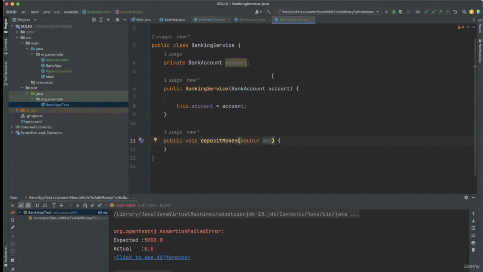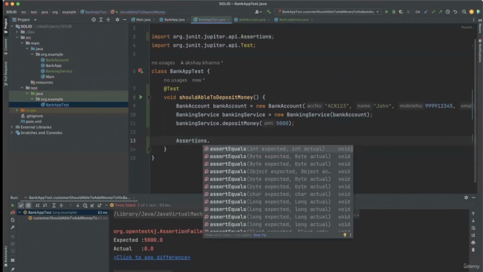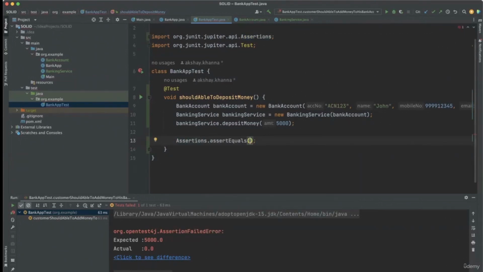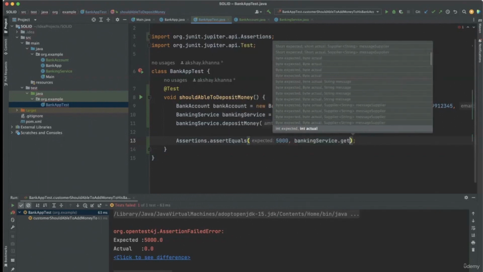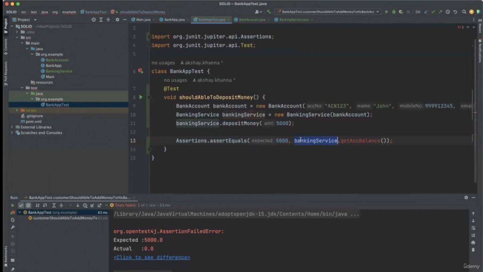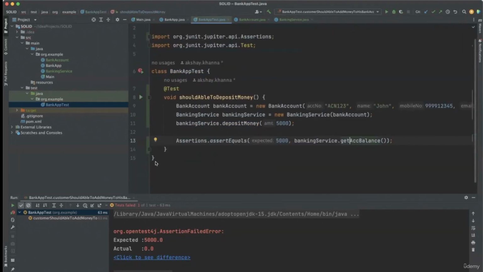Now here I can say bank account. The banking service is used to deposit money, so I can simply deposit the money, a salary. Now I can simply test. I'm expecting 5,000 if I ask the banking service to get my account balance. Now if I run this test, easily it will fail.